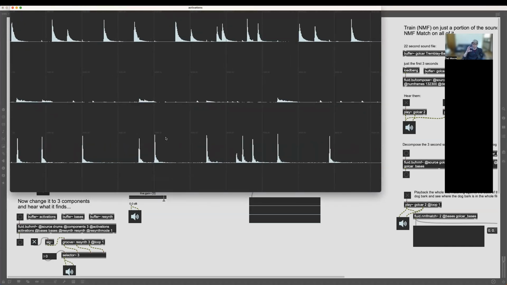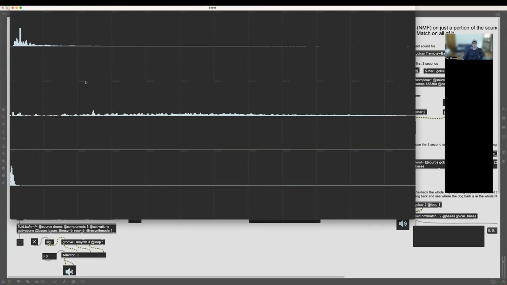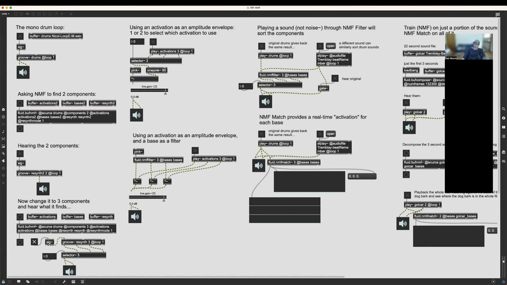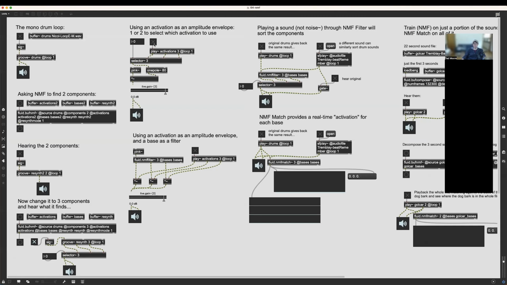Our activations are contained in this buffer as 3 channels. And it does the same thing with the bases. I say at bases, here's a buffer with those bases. Snare, cymbal, and kick. If I tell play tilde to play these activations buffer, I will get these contours played through time. And I could use them to control the loudness of some signal. So here, I'm going to play the activations, and then I'm going to use them to control the loudness of this pink noise.